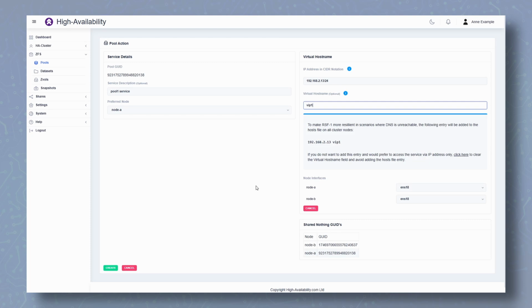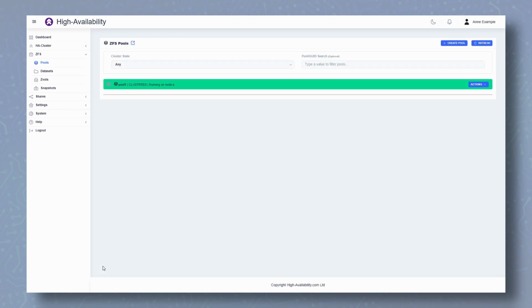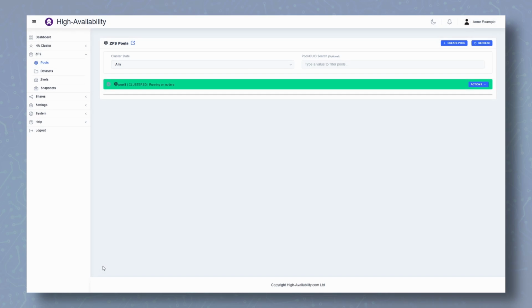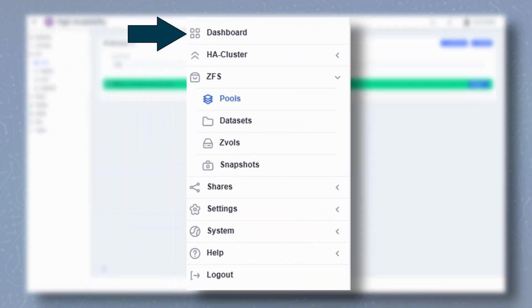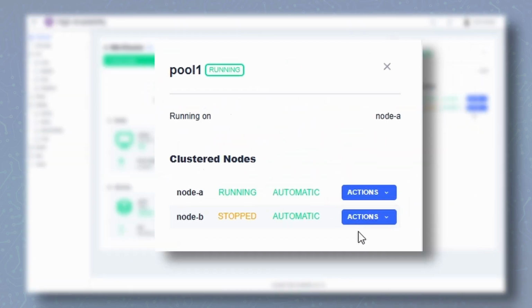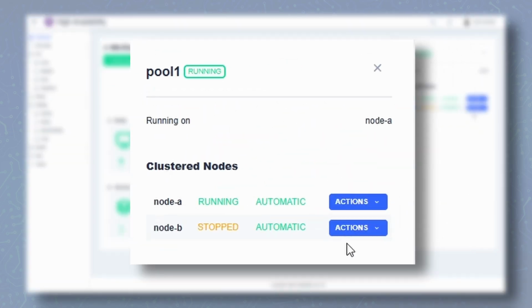Once everything is confirmed on this screen, in the bottom left-hand corner, click on Create, and you'll then be redirected back to the pool screen. At this point, you'll see that the created pool will show as clustered. To see the status of the cluster, click on Dashboard on the left side panel, and you'll be taken to the dashboard, which shows the location of each service, as well as the respective pool states, and shows the failover modes on the right-hand side of the page.